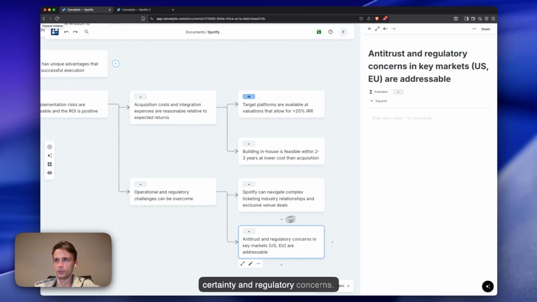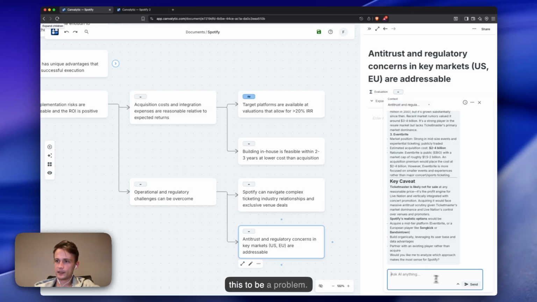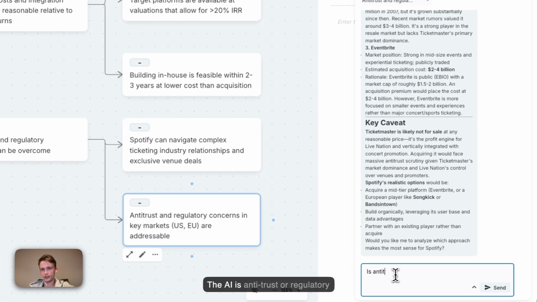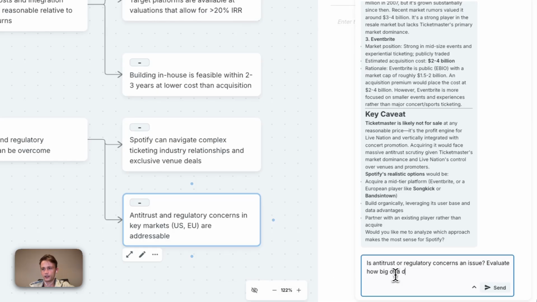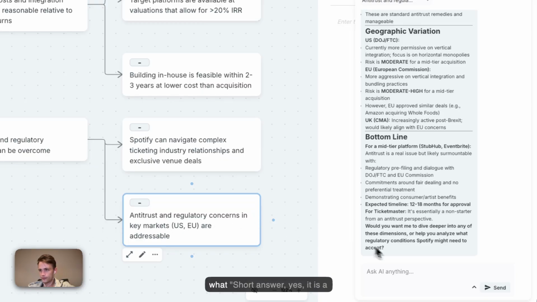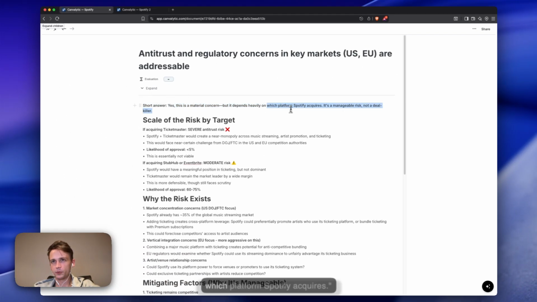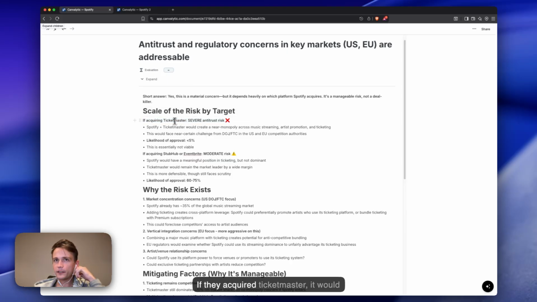Here's another one that's important, antitrust and regulatory concerns. But I don't think that would be a big deal. I don't think Spotify is big enough for this to be a problem. But let's ask the AI. Is antitrust or regulatory concerns an issue? Evaluate how big of a deal this would be. It says, short answer, yes, it is a material concern, but it depends on which platform Spotify acquires. Okay, if they acquired Ticketmaster, it would be a severe antitrust risk. That's not our plan anyways, so that's fine.